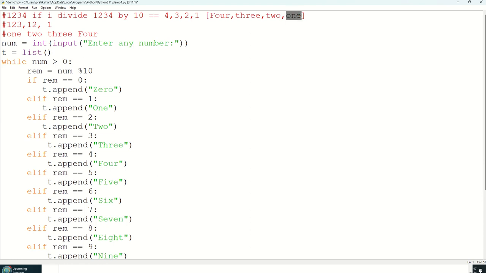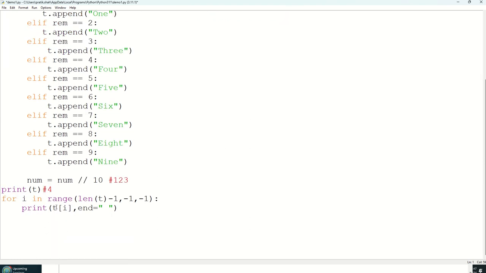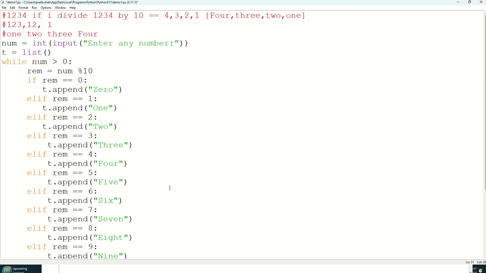At index number 3 we have 1. So it will print that, comma. This indicates we want the answer on the same line with a space. We have given the space also. So it will start from 3, it will go till 0, and the step count is -1. So first it will take 1, then it will take 2, then 3, then 4, and then it will come out of the for loop.